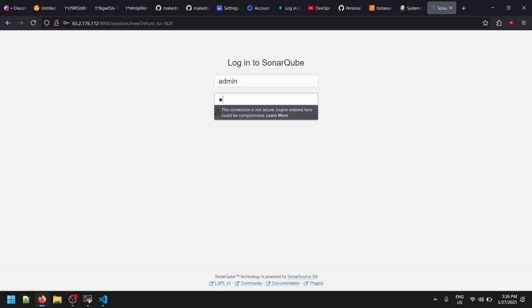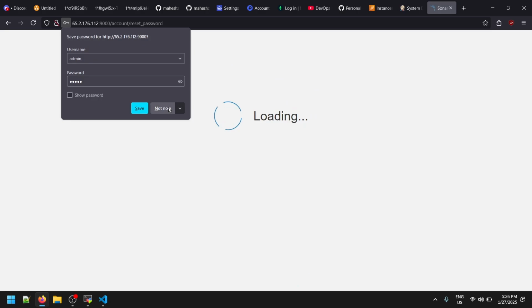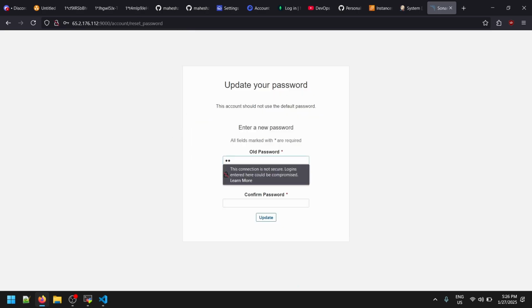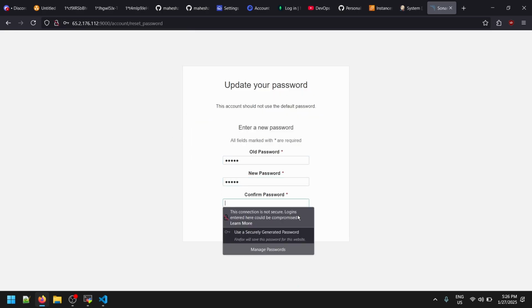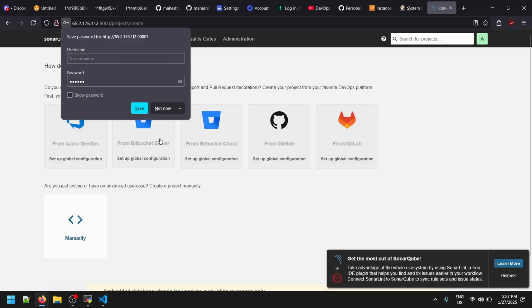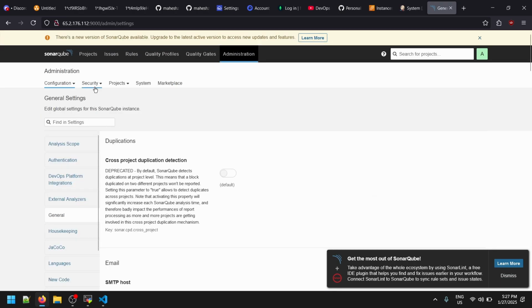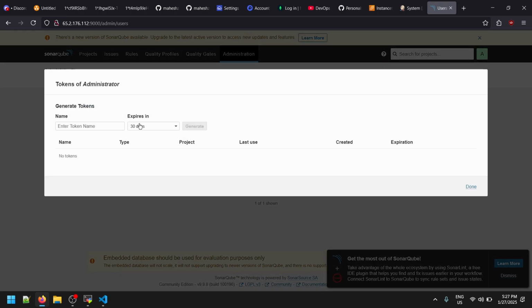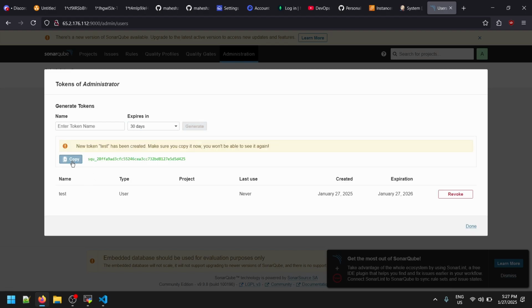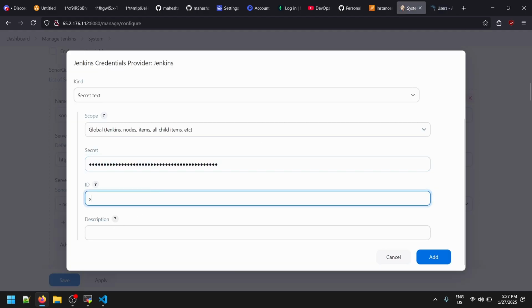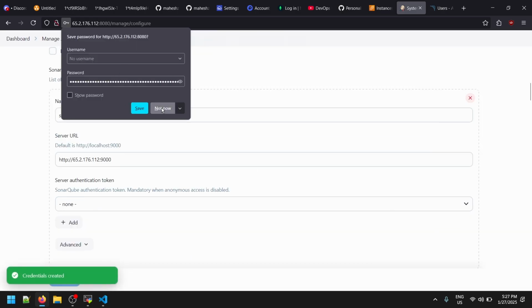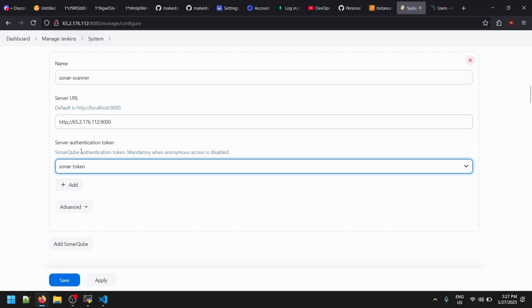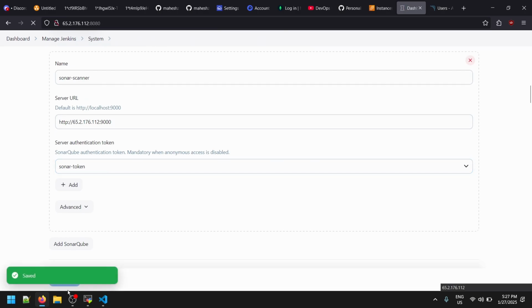Okay. So the default username and password will be admin. Just click on login. After that, the old password will be admin, and set a new one. So this has been done. Go to administration, security, users, and tokens. Create a token and generate. Just copy it and save it here as the Sonar token. Copy paste in the description as well. Just save it. You can use this Sonar token to access that particular website. Just click on save and apply.